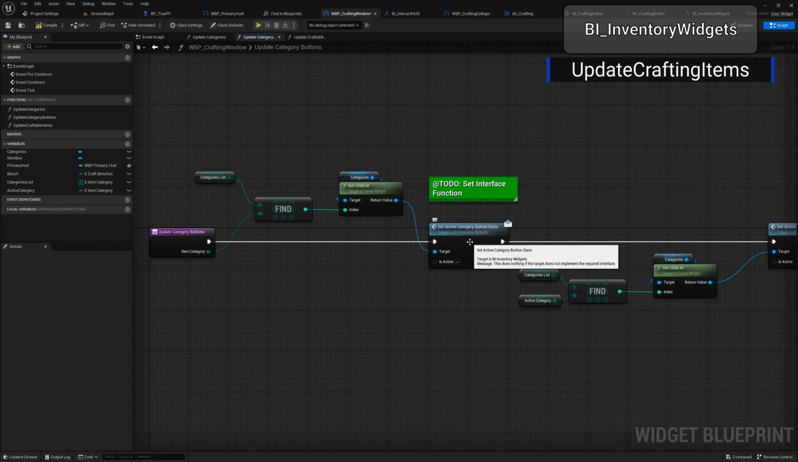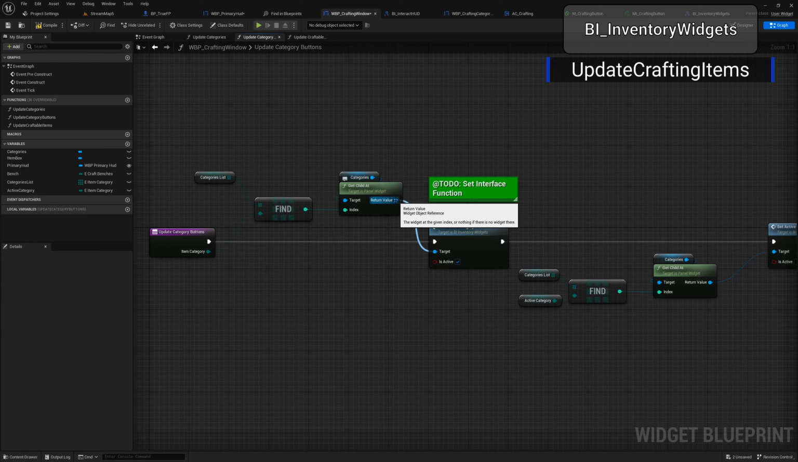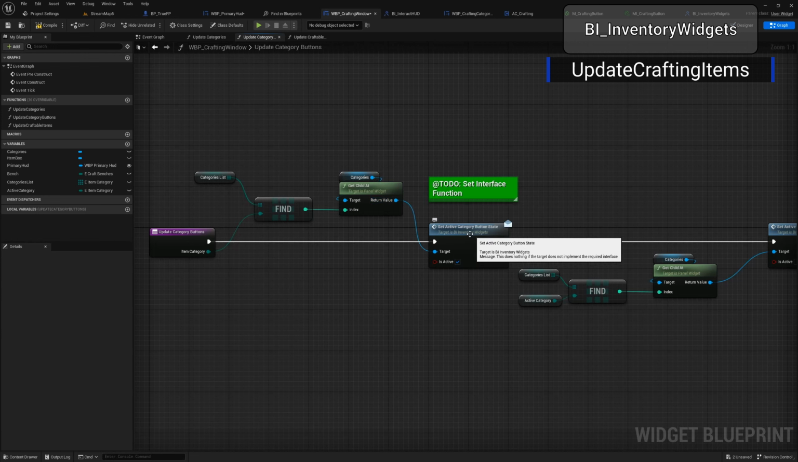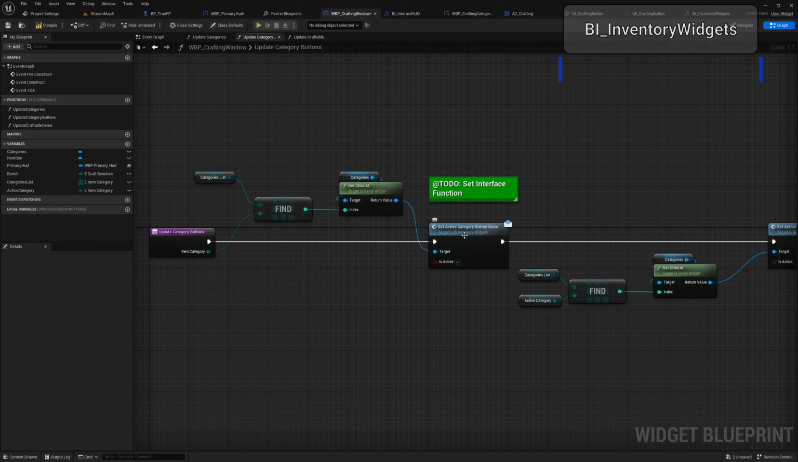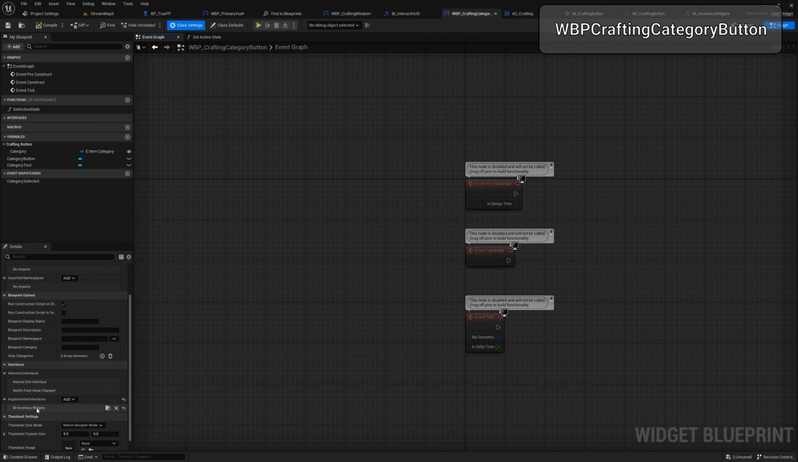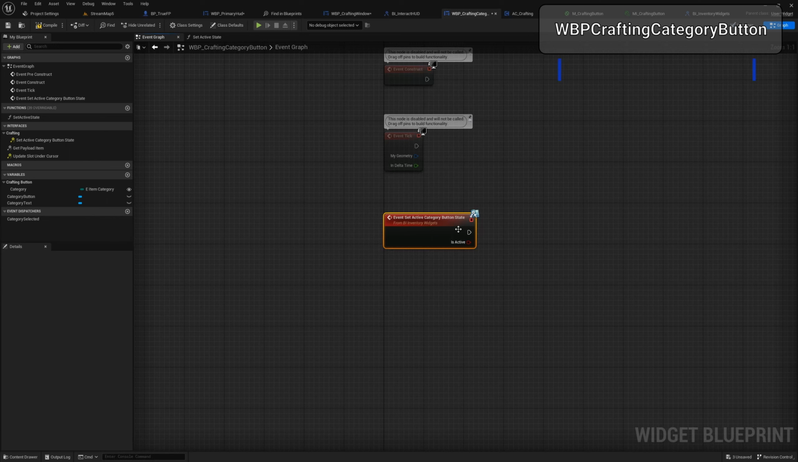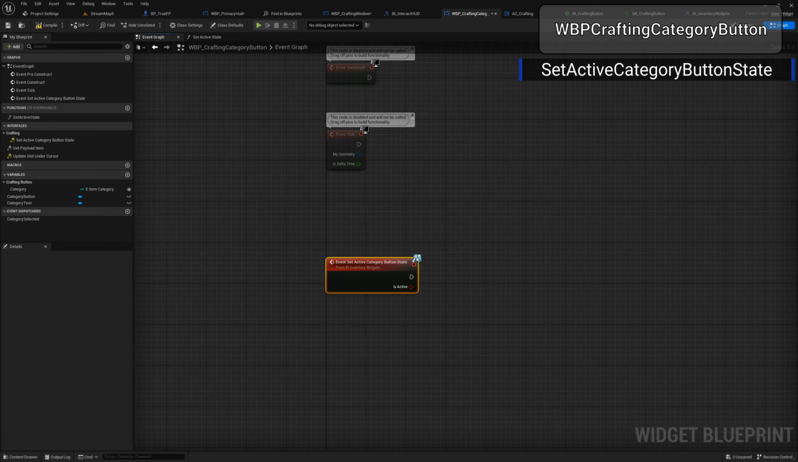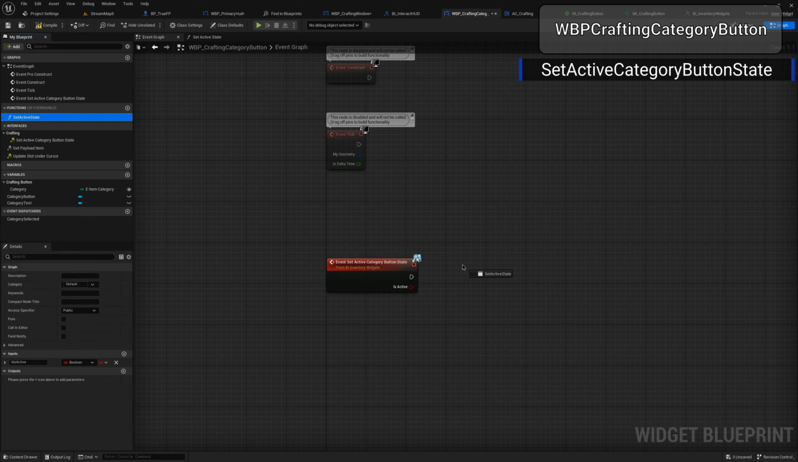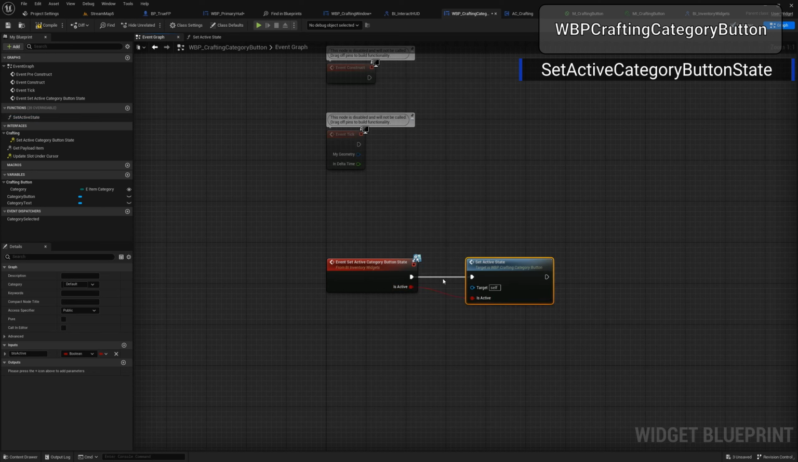So what we need to do now is go into our button, because remember, that's what this is. We need to go into our button and implement this interface call and this function right here. So jump into our category button. We already added the BI inventory widget in here. So now we need to go up here to the interfaces, and I gave it a category and set active category button state. That's the one we want. Now it's just going to open it up as an event here, which is fine. Go ahead and just run it off of here. And this is going to be pretty easy. Just drag off of the set active state into the graph and then drag the is active right there. And then that's all we need to do. We're just going to call that on here.